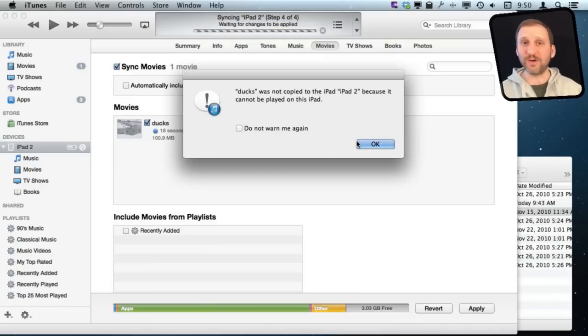Now if it's a video you took with your iPad or your iPhone or something you produced in iMovie, chances are you're not going to go through any other steps. It's just going to sync right over and it'll work fine.